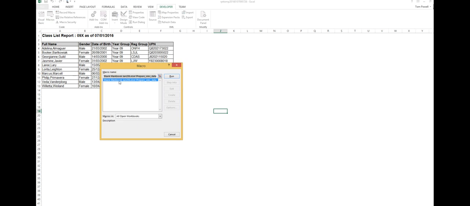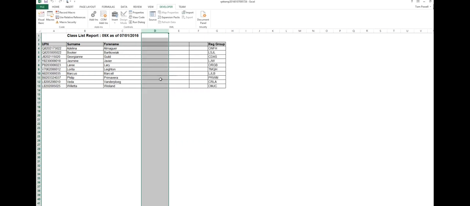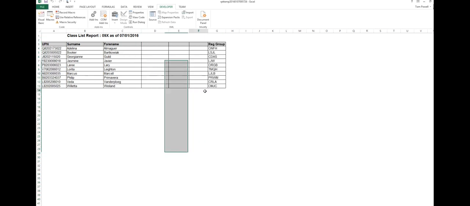This will be selected because it will probably be the only macro available to you, and if you click Run, it will put the data in the right format. Whilst this can be done using the macro, it can also be done manually, so whichever is easiest for you, then you can use that.